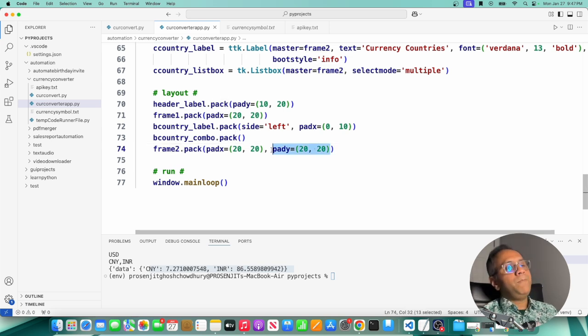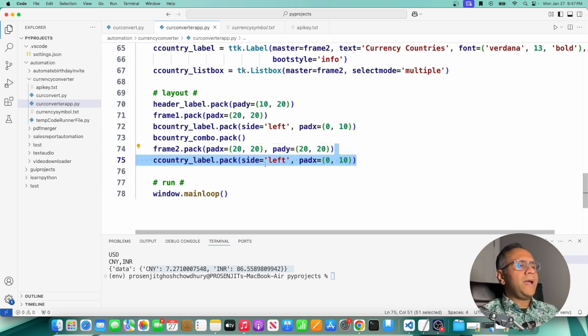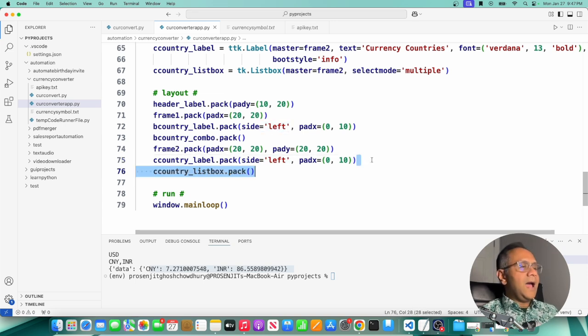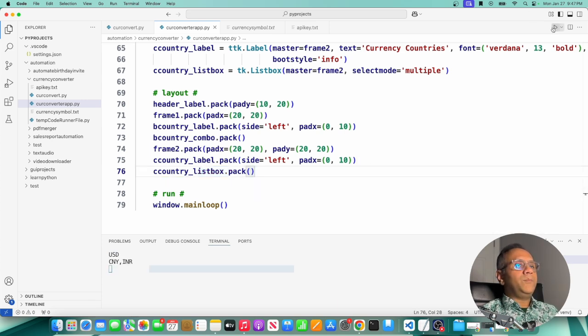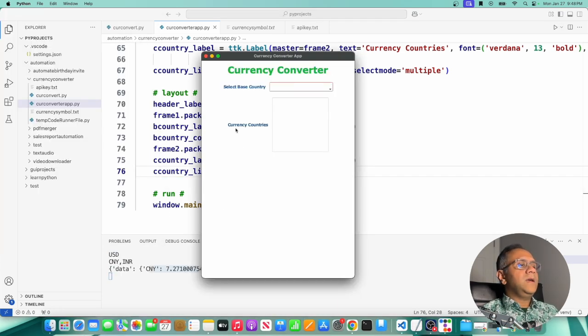Here I'm putting some padding, pady, on the top and bottom, so that there will be some space between these two frames. Then I need to put the country label with pack, the same way as I did for the previous label, with side equal to left and padx 10, and also the country list box in the pack. Now if I run it, it should show up. See, I can see the currencies, countries label here. I can see the list box, although there are no values there, but let me put the values now.